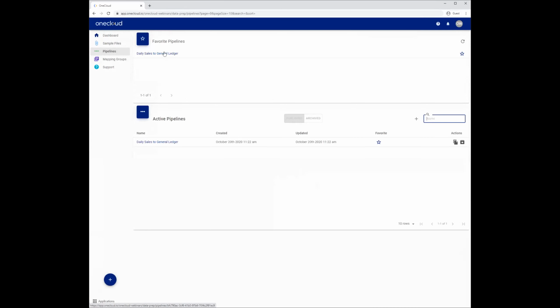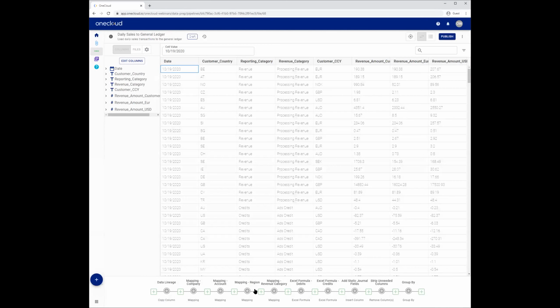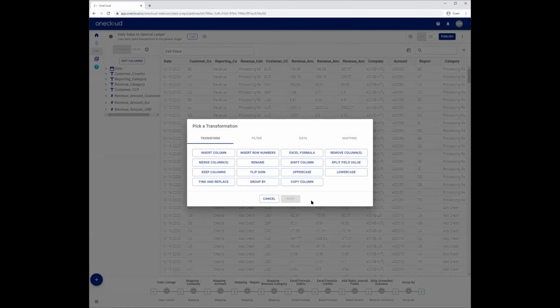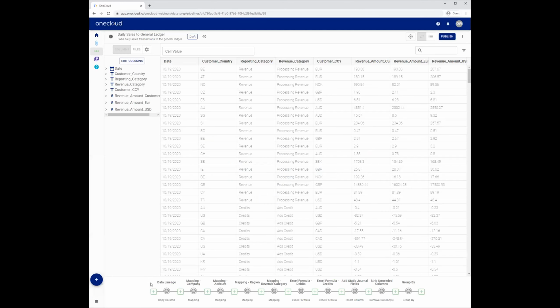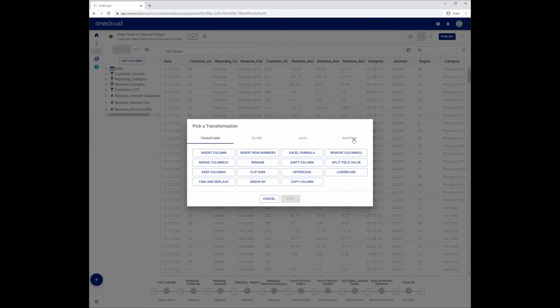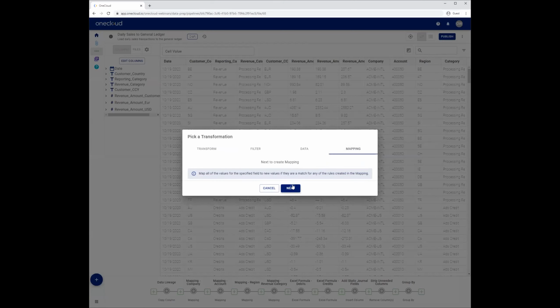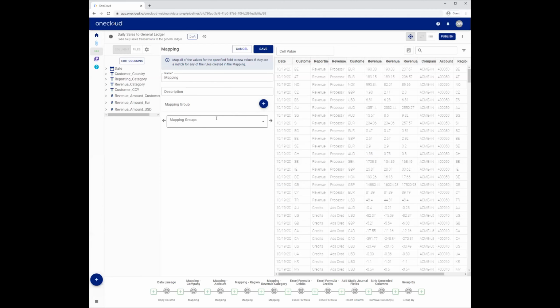Well, when I go back to my pipeline, I can actually have both mapping groups right in my pipeline. I went a little fast there. This is my series of transformations at the bottom of my pipeline. I can add a new one anywhere I like in the pipeline. In this case, I'm going to add one right after the existing region one, and I'm going to select mapping. I'm going to say this is region for 2021, and select that mapping group.